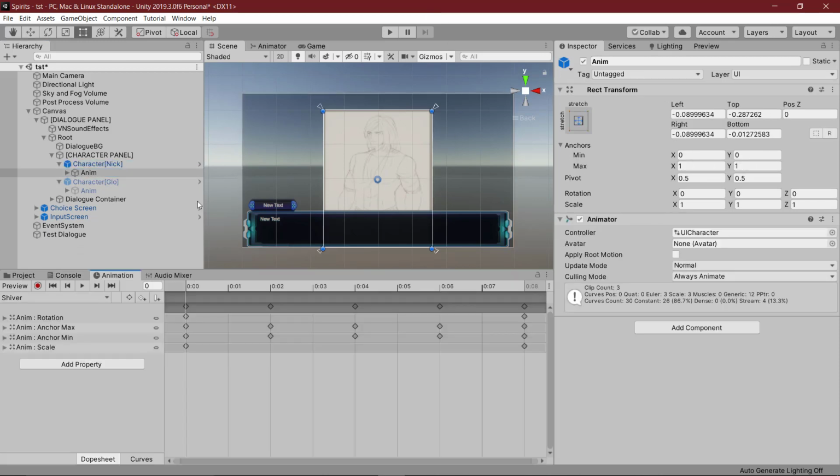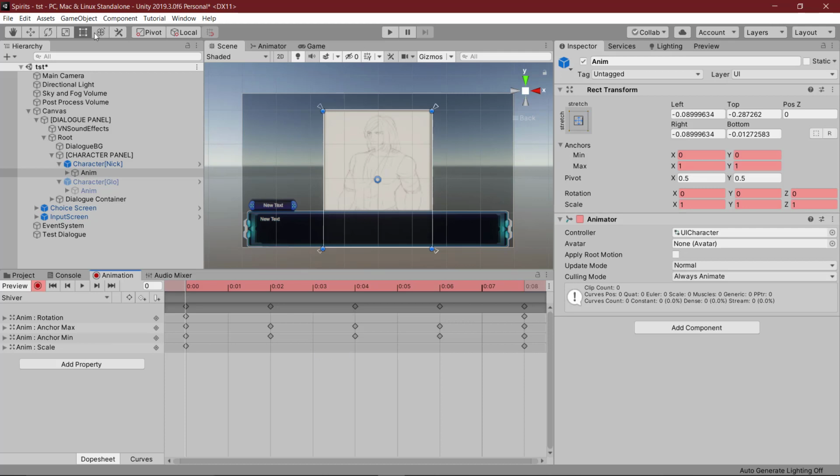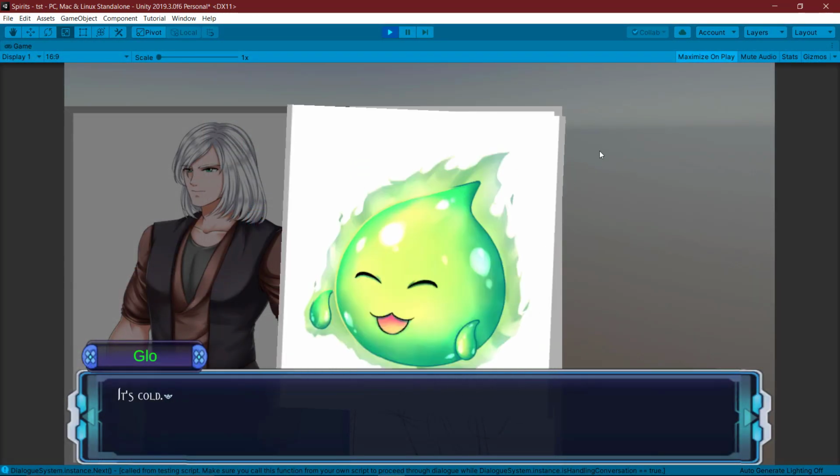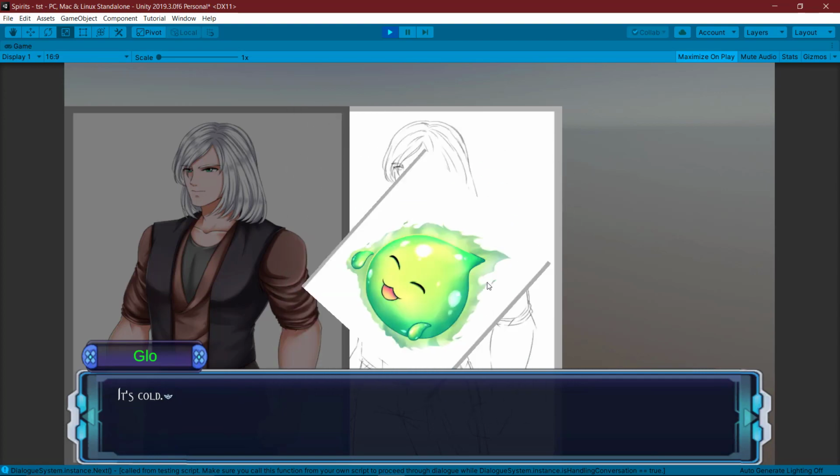And just to show that it works, I'm going to come into the Shiver script and also change the rotation and the scale of this character here. So the anim, going to come right to the middle and just rotate him and shrink him down, make for a really weird looking animation. There you go. It works.